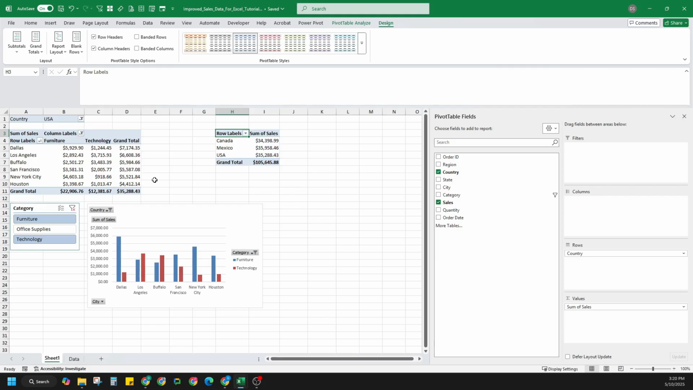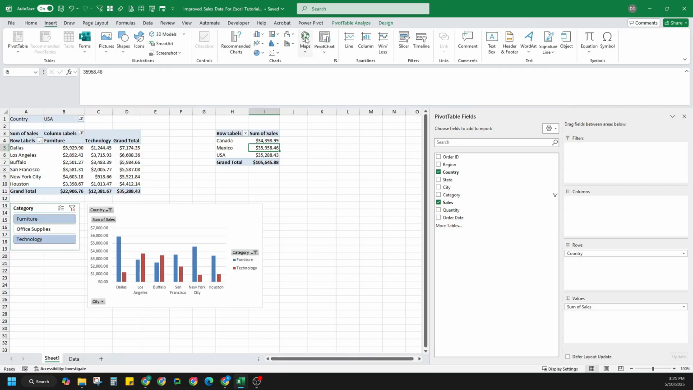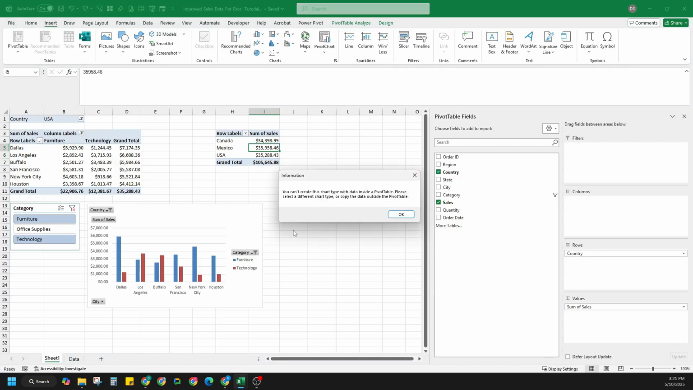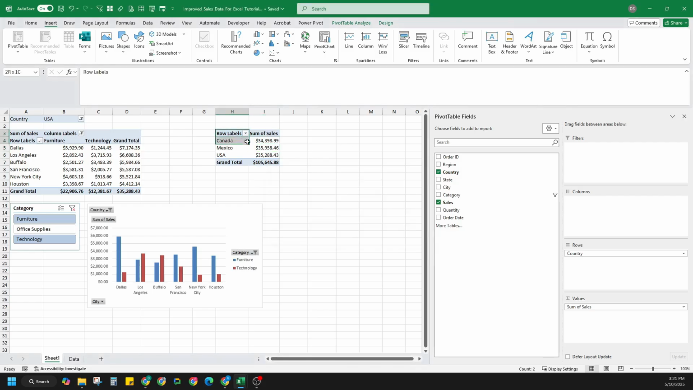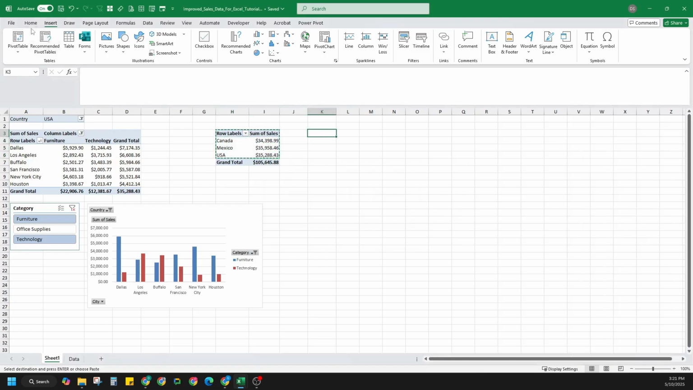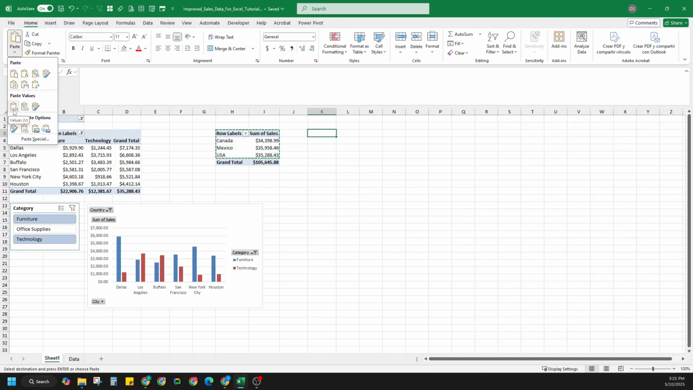finally, if you want to see a map with the information that we have here in the table, you just have to keep in mind that maps in Excel so far, maybe it can change in the future, don't work with pivot tables. So if we click a pivot table and go to insert and then select map, look at the error that we will get. Okay, you can't create this chart type with data inside a pivot table. So if you want to see a map chart, you just need to copy the information and paste it as values. So let's go home, paste it and paste it as values.